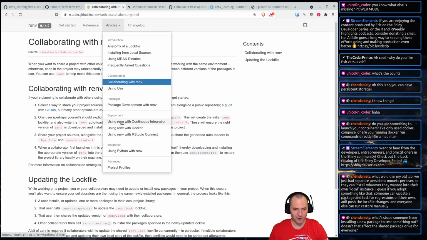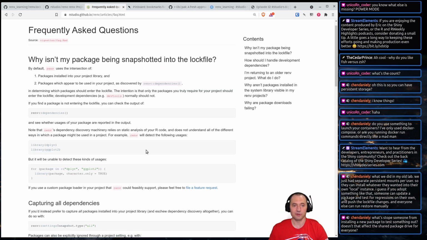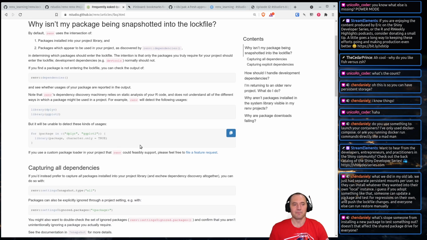So let me look at some other things here that might be helpful for people. There's a great FAQ here. This is really helpful if you're new to this and you wonder why things aren't going the way someone's expecting. So the first question is, why isn't my package being snapshotted into the lock file? Well, that's because of the default behavior. It's only going to look at the packages that it thinks are being used.